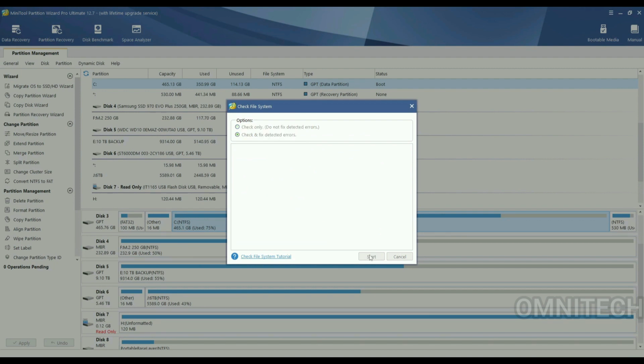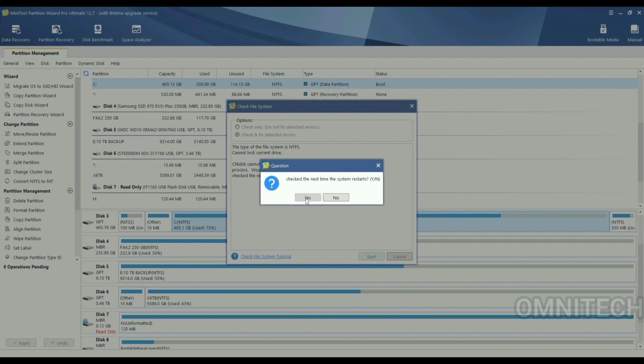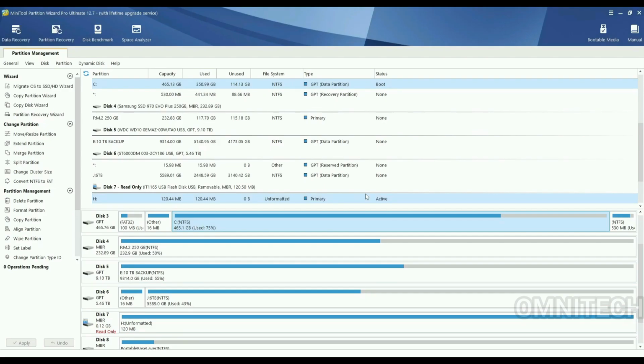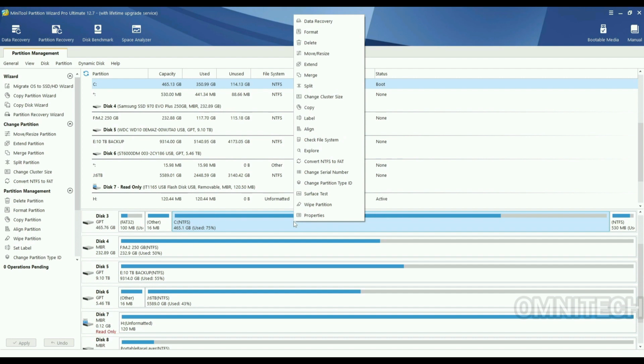Or otherwise, you can do the same thing and make it check and fix them automatically. And you can click here right away, start, check the next time system restarts. So when you restart the system, then it will start checking for errors in your file system right away. And next time you restart, it will start checking automatically upon boot. And in my opinion, this is a really good tool to help you check if you have any problems with your Windows file system.